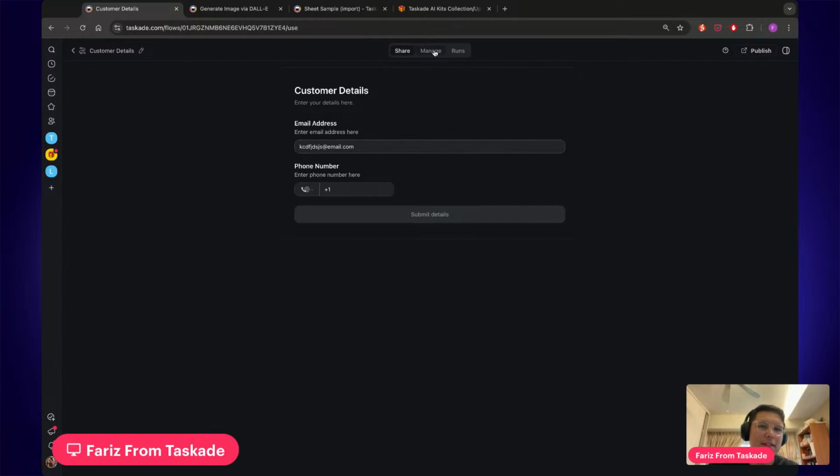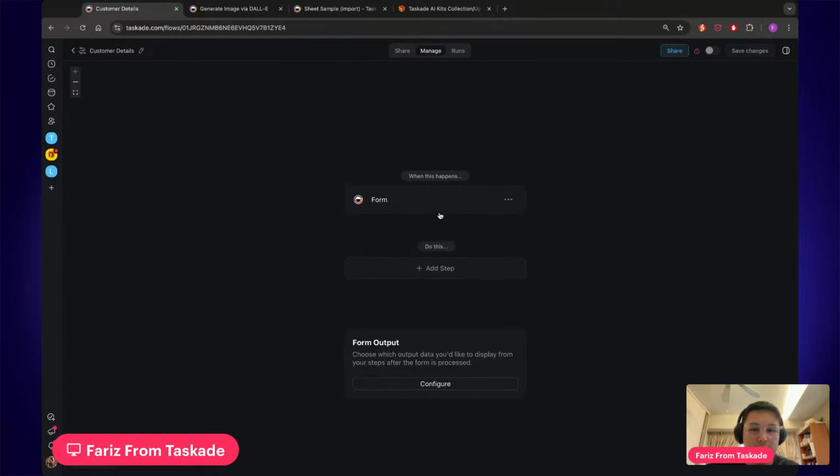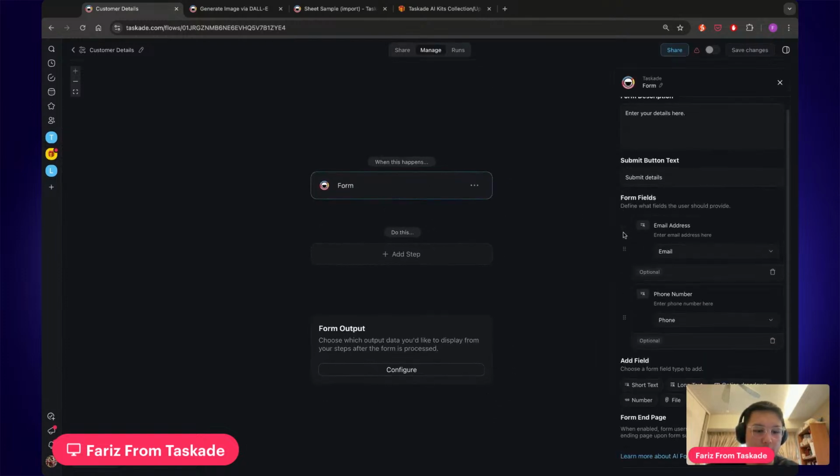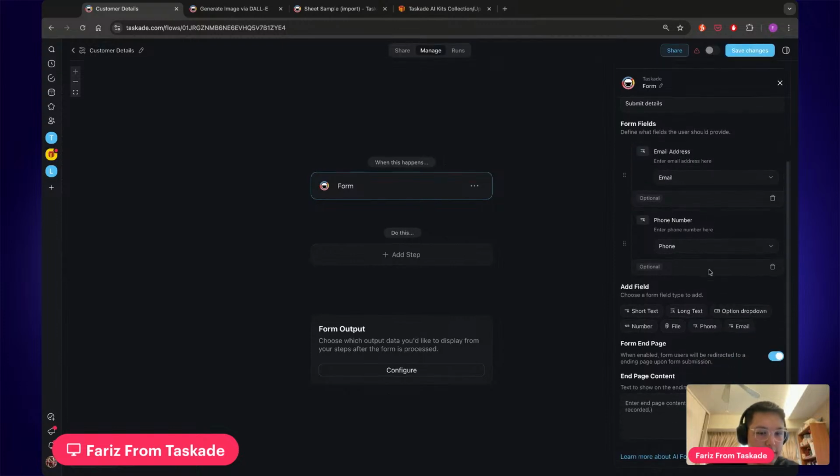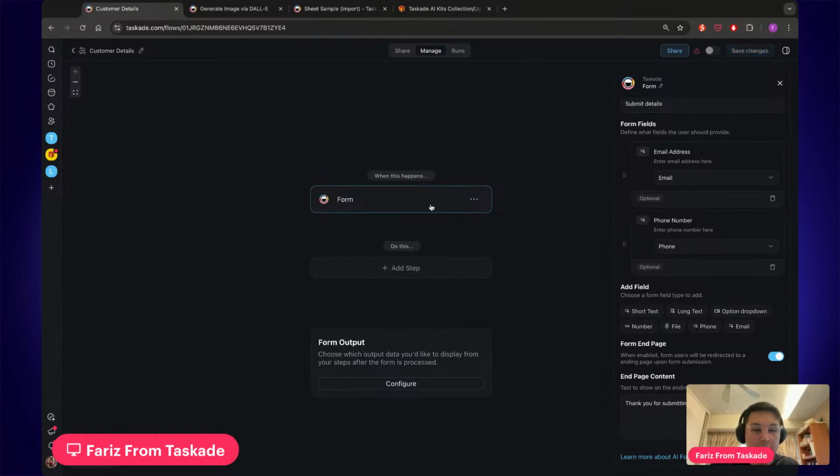But then what happens after they submit the form, it'll be nice to sort of thank them for their time. And here we can do that. We go to the form end page, enable it, and then just enter the text that you want to show people after they've submitted the form. So maybe, thank you for submitting form. And save changes.